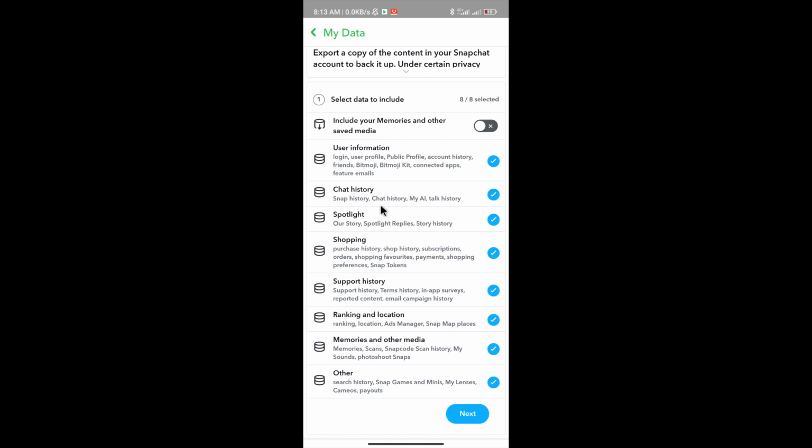So from here you can check all your history, like your chat history, shopping, Spotlight, sport history, everything. Now it's up to you what you want to see. Like for me, I will check my chat history. So I am going to turn off the others except chat history. Now simply mark the option you want to see on your Snapchat. But for me, I prefer my chat history.